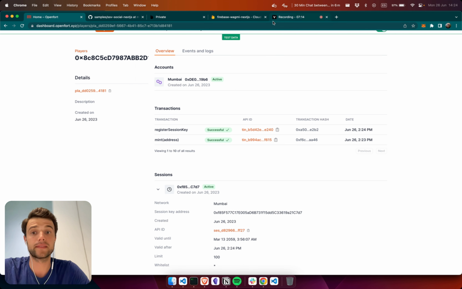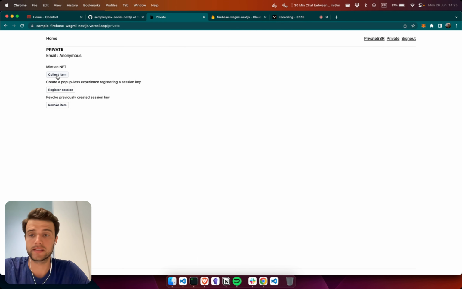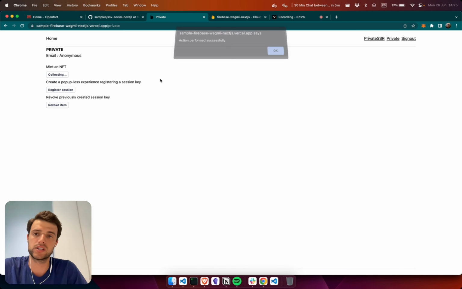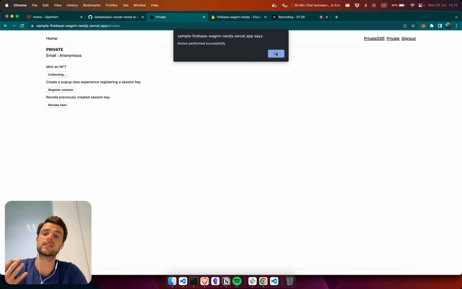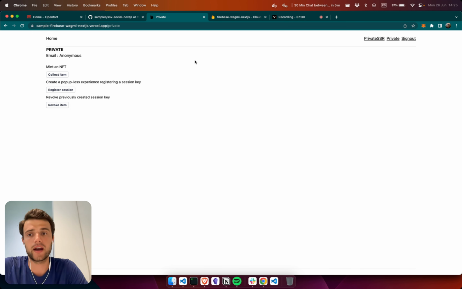But if we now mint a certain asset, let's collect an item, what you will see is that we have no pop-ups at all, even though the user is interacting with their self-custodial account. So me as a developer, I didn't have to care if I am interacting with a custodial user or a non-custodial user. Both have the same experience for you as the developer. As you can see here, as a user, I don't have any annoying pop-ups.